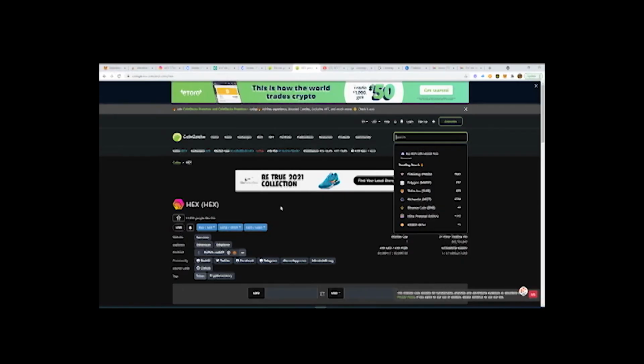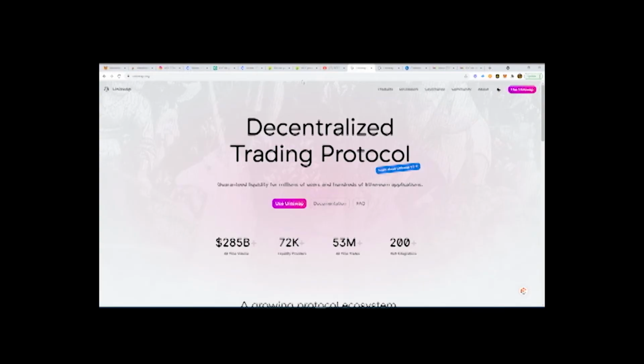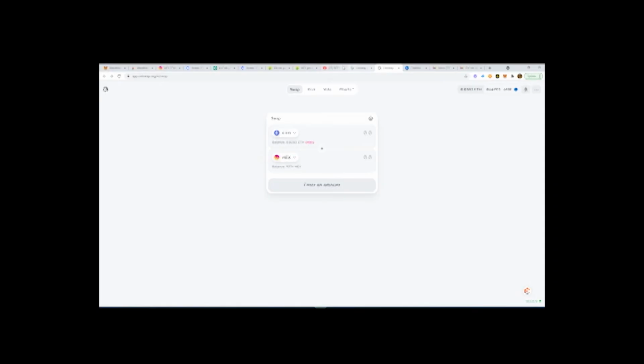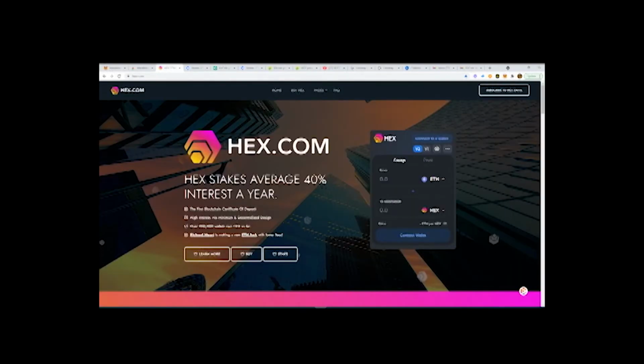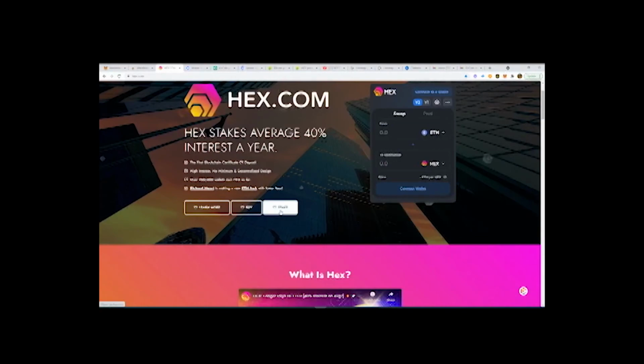And that's one way you could buy Hex. You could buy it on Uniswap. Oh, I got too many browsers open. Well, let me see if my Hex came to my wallet. Yeah. Okay, see, there it is. See, my Hex is there. So now I'm going to go to the Hex website, and I'm going to show you guys how to stake it. So you come over to hex.com, and you come down to stake.